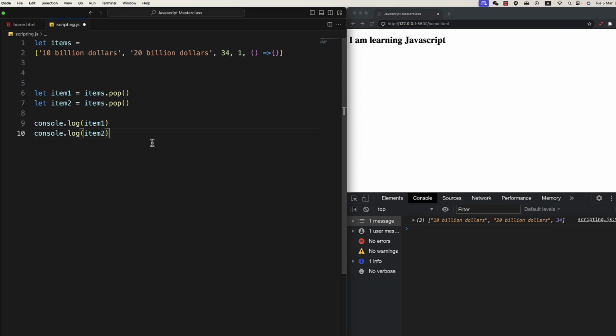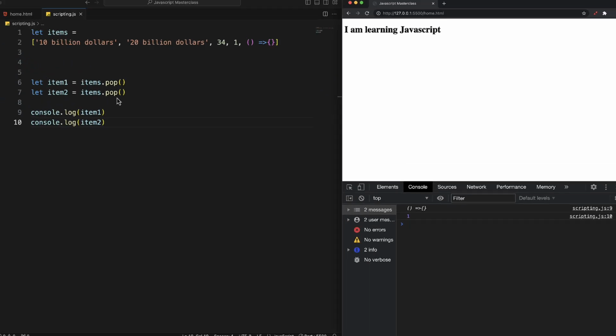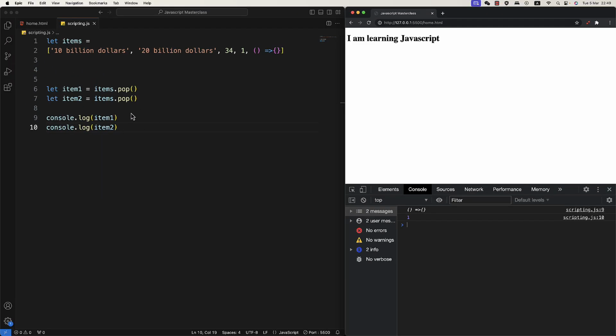So when I save this file, you see that we get this function and then the 1 printed on the console. So let me save. So right here, you see that we get the function right here and we get the 1 right here. So that's how the pop function works. Now, the next function we're going to be looking at is the shift function.